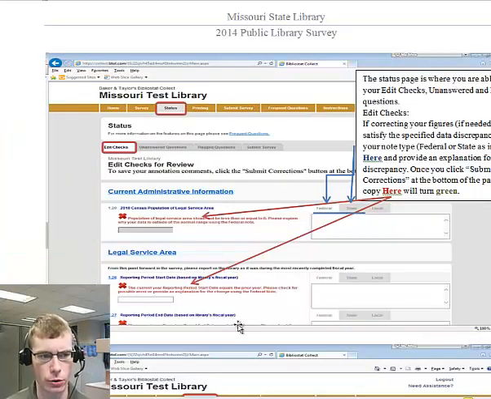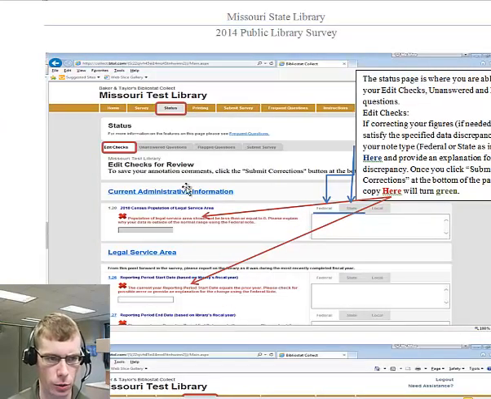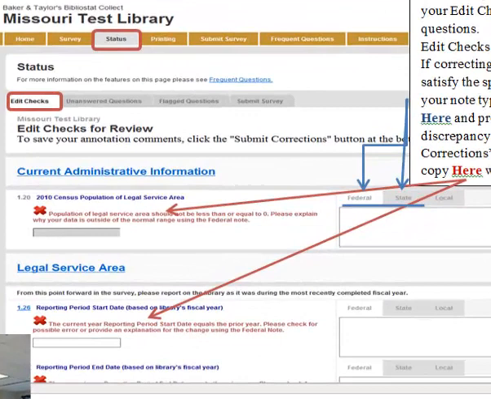Once you have completed the survey, you'll go to the status page, which is indicated by the tab on this screen. Any questions that the system believes are out of variance will appear in the Edit Check section. These questions don't necessarily mean the answer is wrong, they just would like them to be reviewed and an explanation given. Once an explanation is given or the answer has been corrected, then the dialog, which is currently in red on the screen, will turn green.